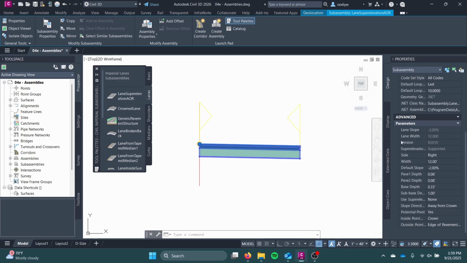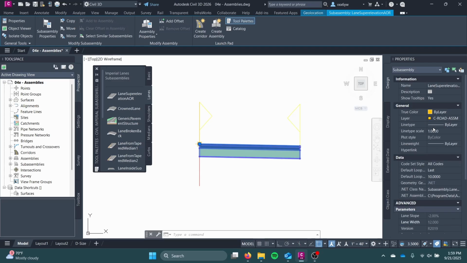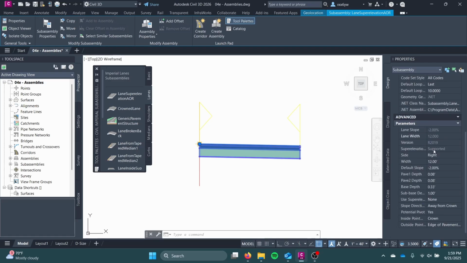So, for example, the lane width right now is 12 feet. I'm actually going to change that to 10, if I can figure out where I can change that. So I think the width is where I can do that. If I change that to 10, now you can see our width shrunk by 2 feet, which is great. You can also see that the road has a slope of 2%.